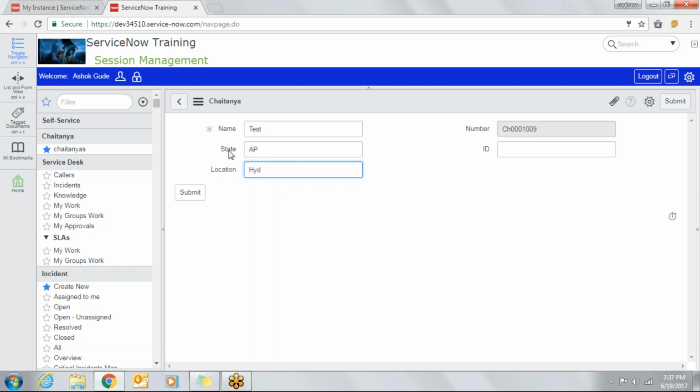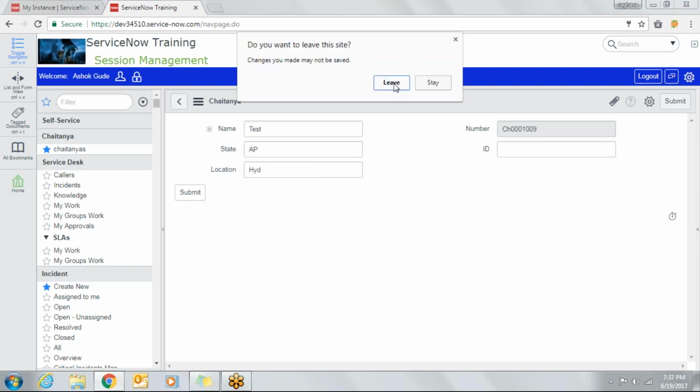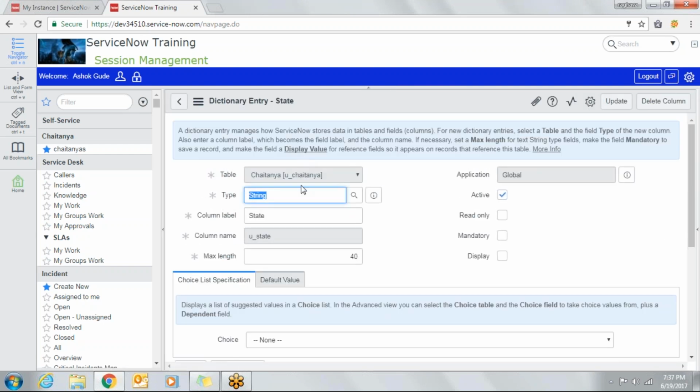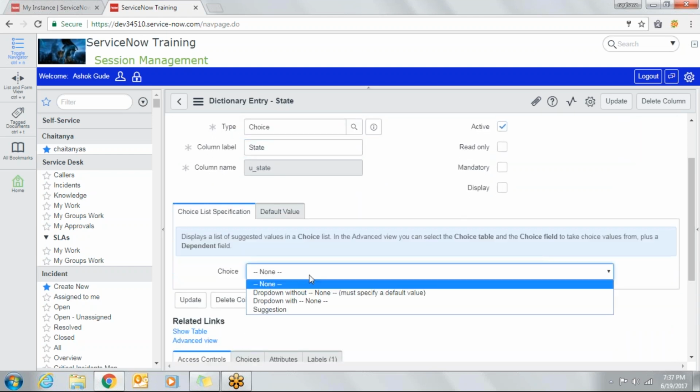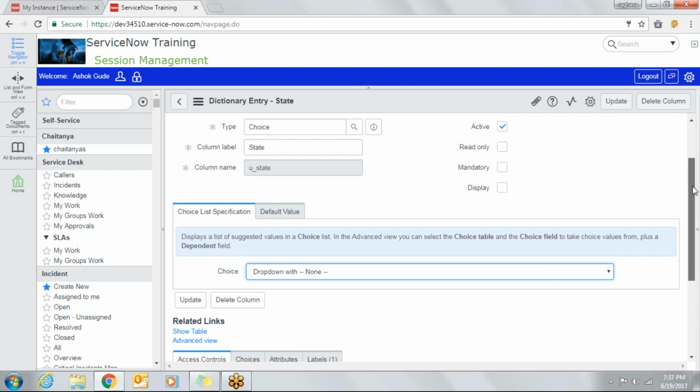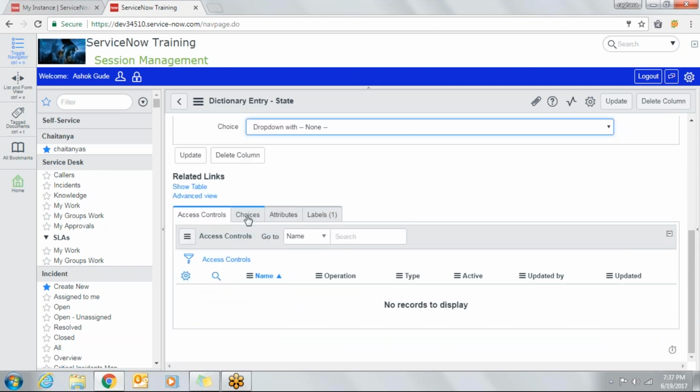If you want to make it, right click, configure dictionary. Here the label was state. If you want, you can change it here. But this is the logical name, the field name, we cannot edit it. So I'm making it choice. You can see choice. And here what is the choice type? Drop down with none or drop down without none, like this. So this was fine. Here ACL, you don't need to worry.